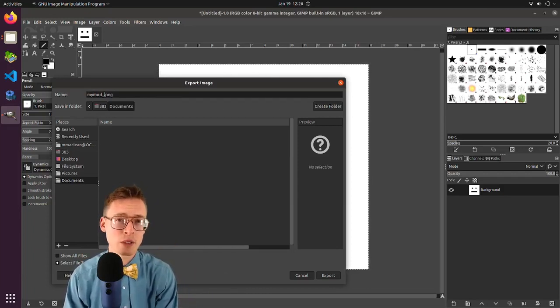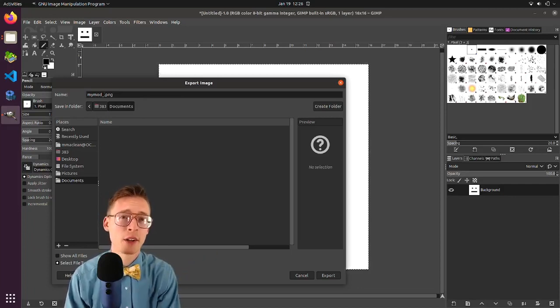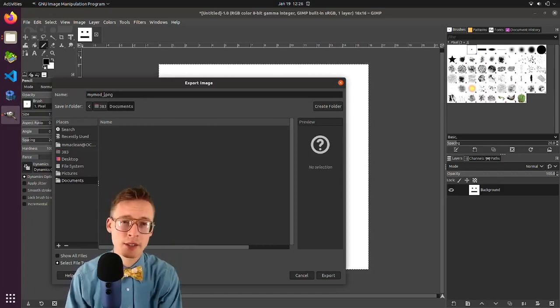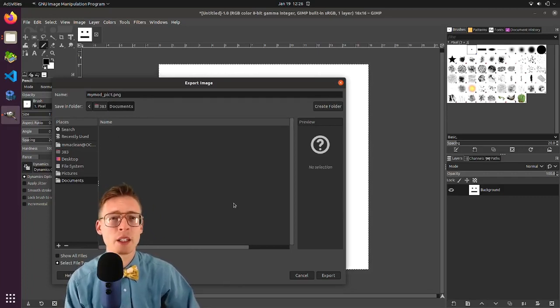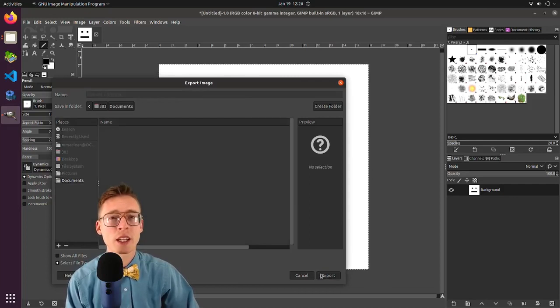And then the naming convention for Minetest as far as pictures is your mod name followed by the name of the image. In my case, I'm going to include an underscore just so it separates the text a little bit. And then I'm going to say pick one, and that's the number 1. I think that'll work. Click export.